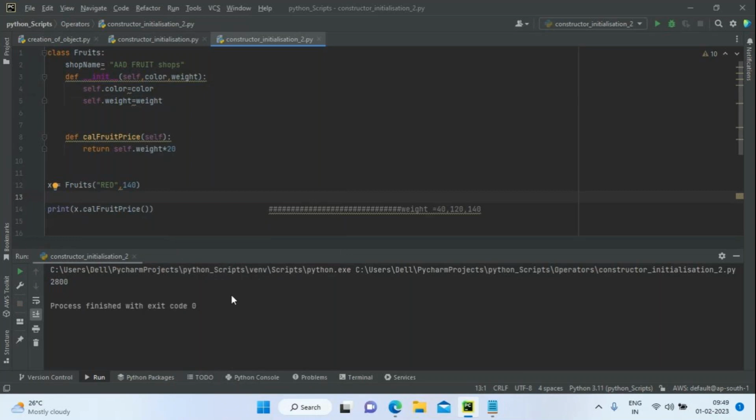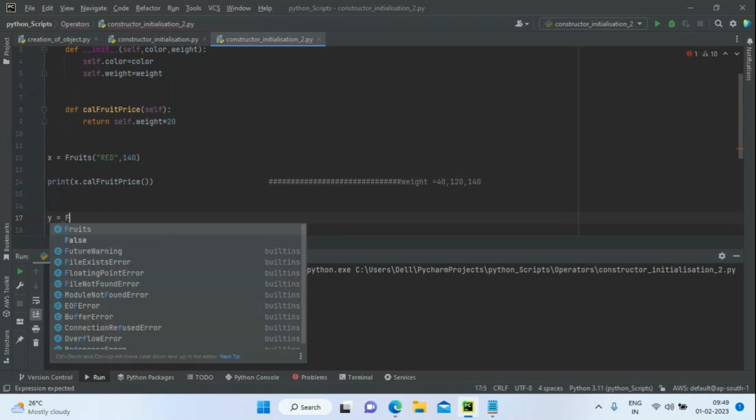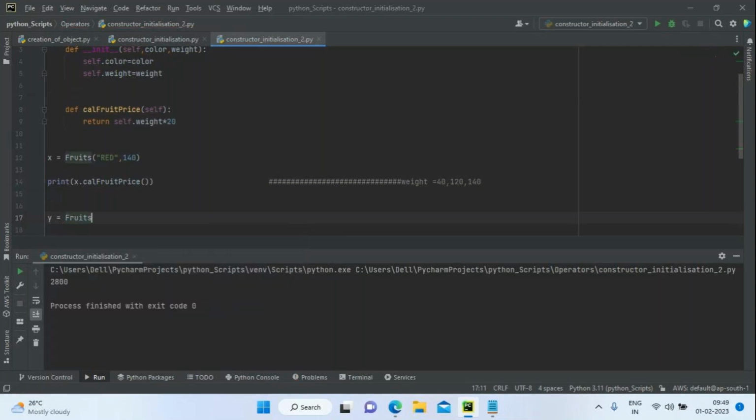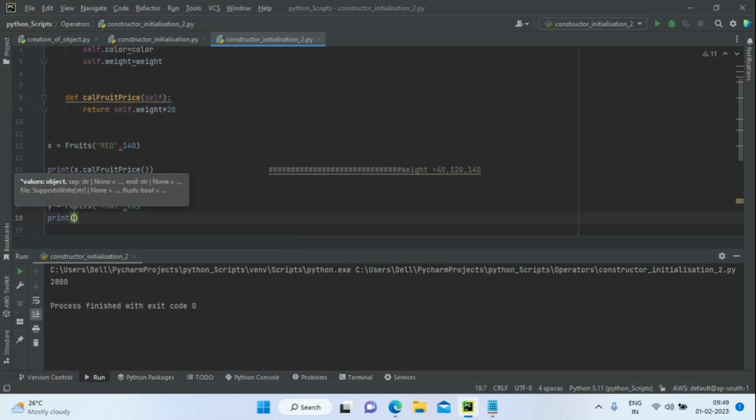It's going to give 2800. I can create n number of objects like this. For y, the weight will be 20 kg. And then how to call this method? How to call this method? Y dot calculate fruit price.